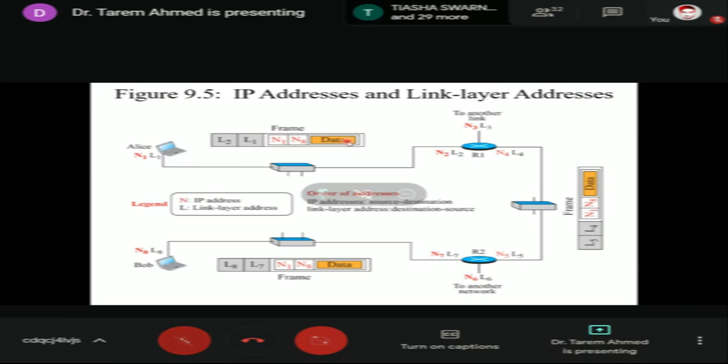Network layer then adds N1 and N8: N1 as the source IP, N8 as the destination IP. Then this intermediate box gets sent to the link layer. Link layer will add L1 as the source MAC, L2 as the destination MAC. This packet will then traverse this particular link. So the link layer is one hop always. Link layer is always one hop. This particular link to this particular interface in router R1.